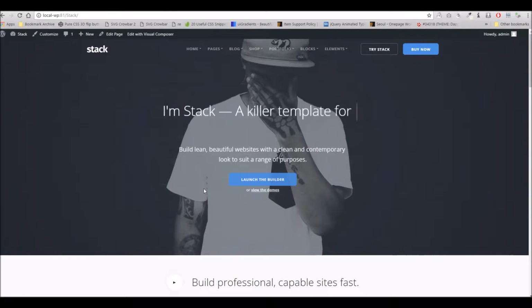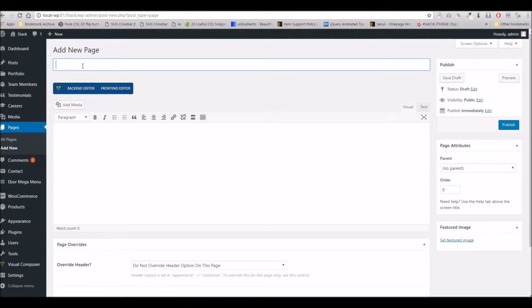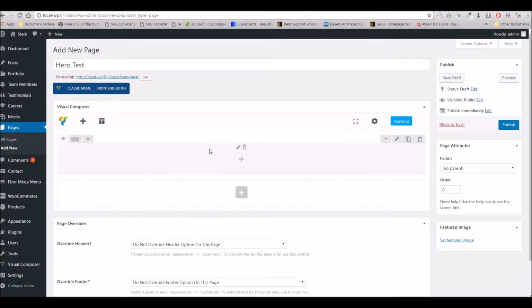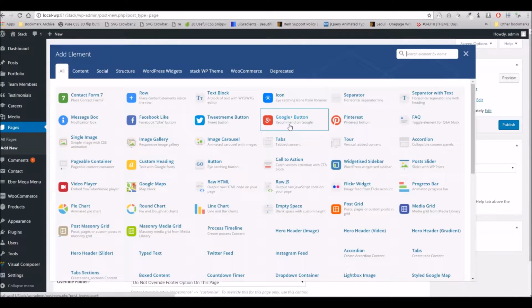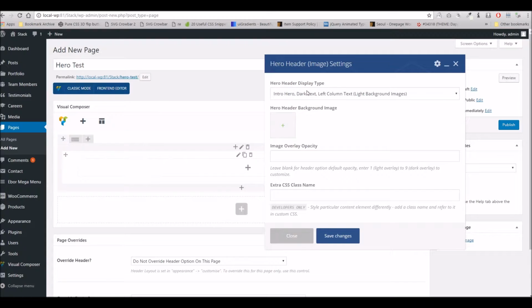In this video I'm just going to take you through how to use the various hero blocks within Stack for WordPress. So to begin with, let's create a new page. I'm going to call this hero test. Add a row, and I'll start with the image style of hero header.